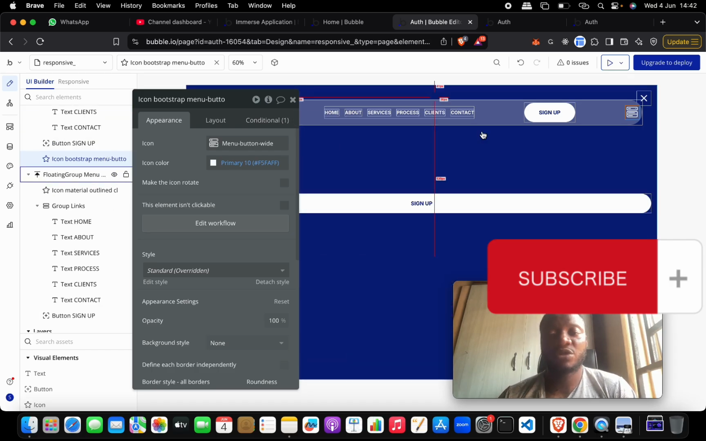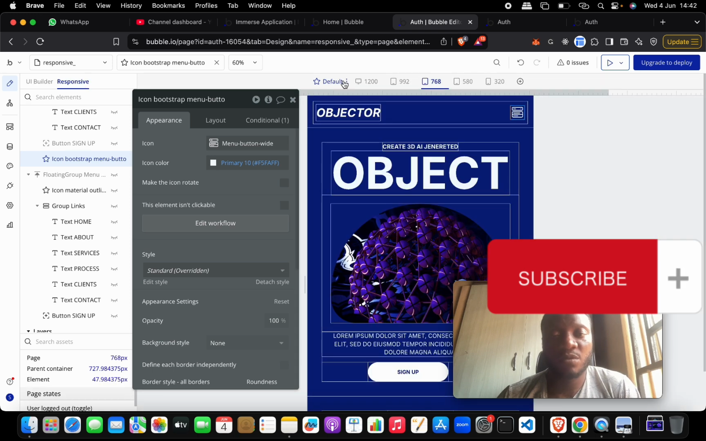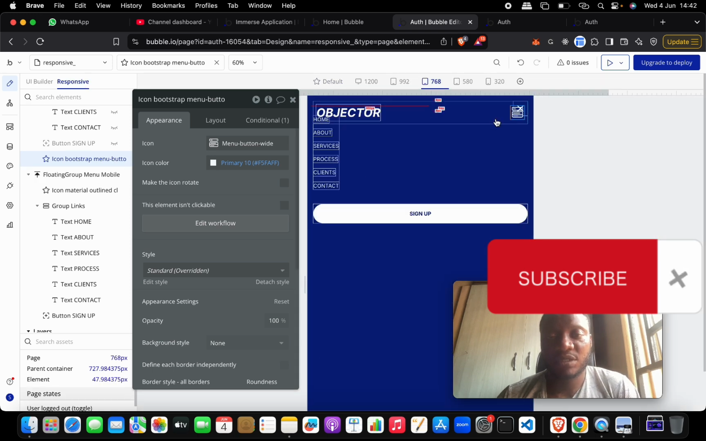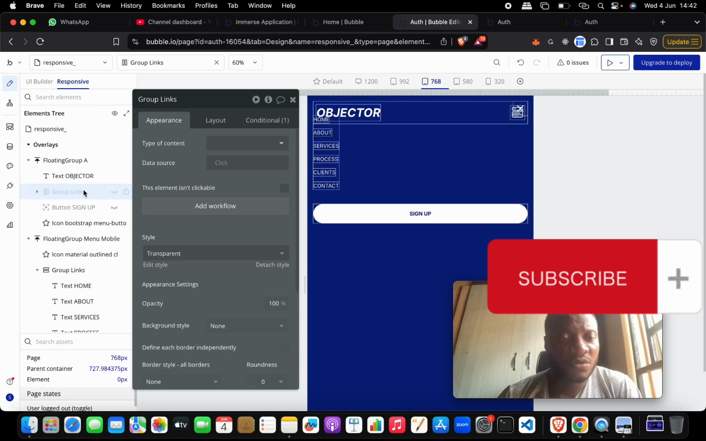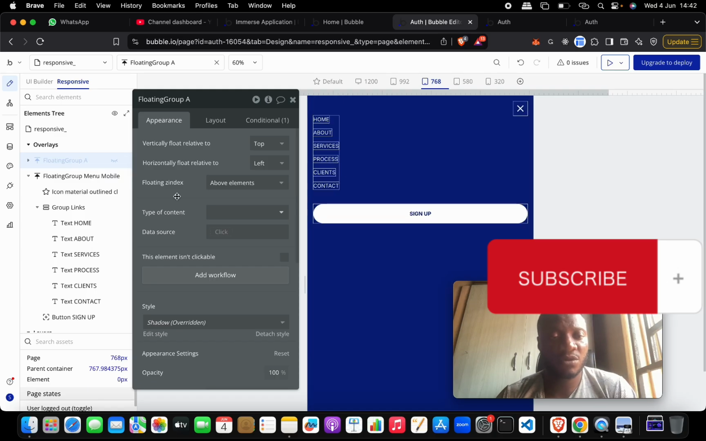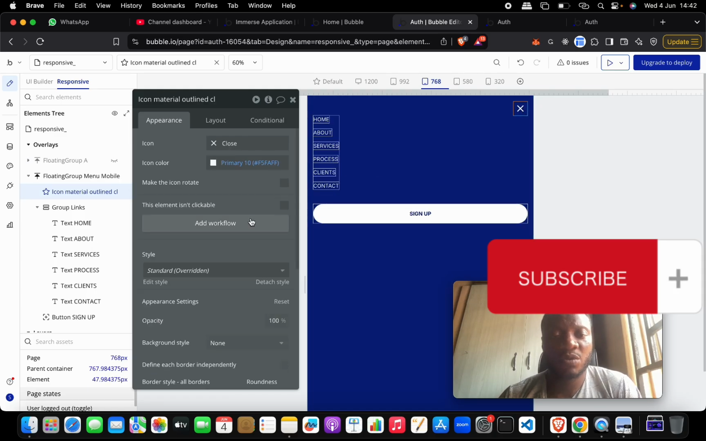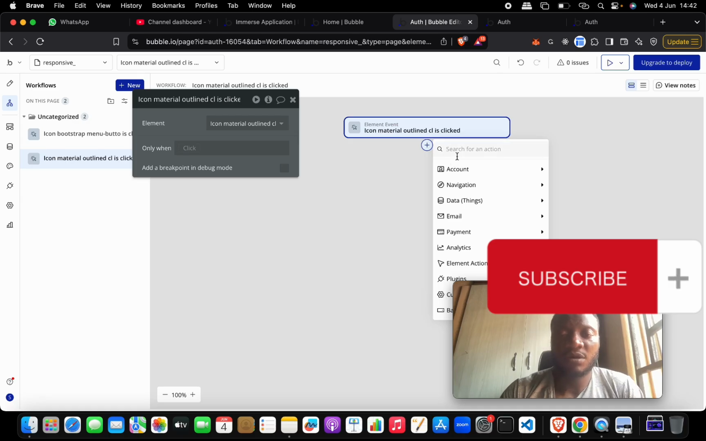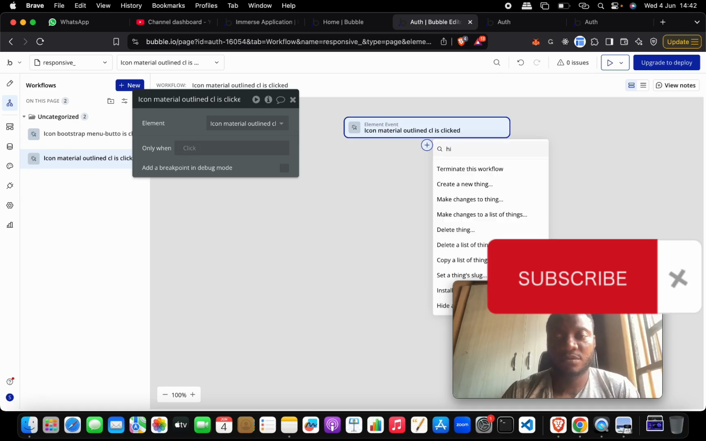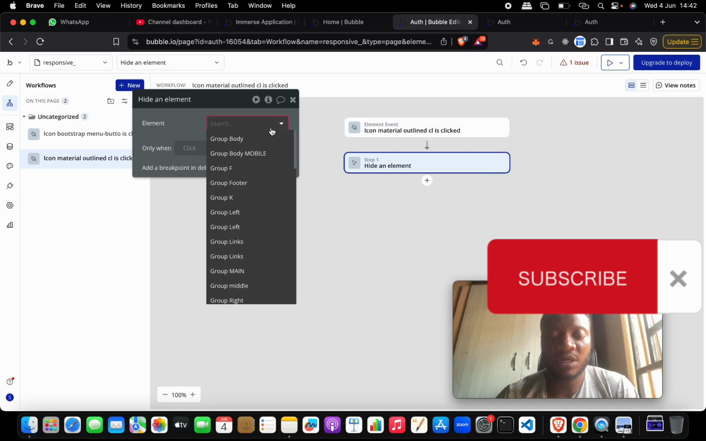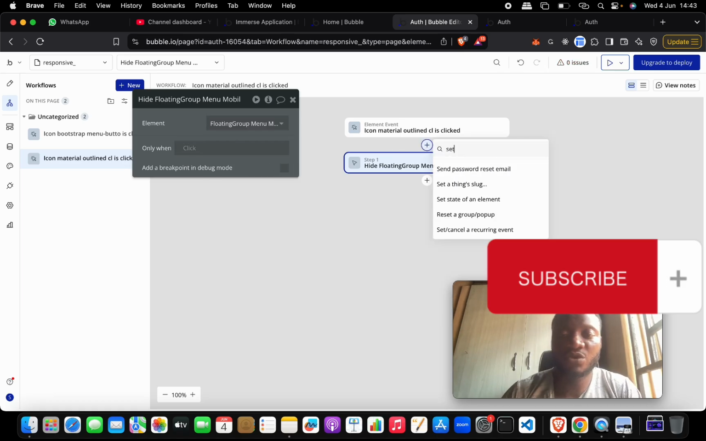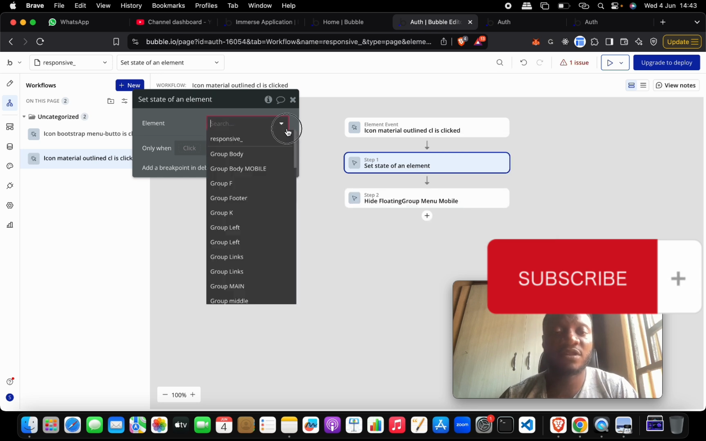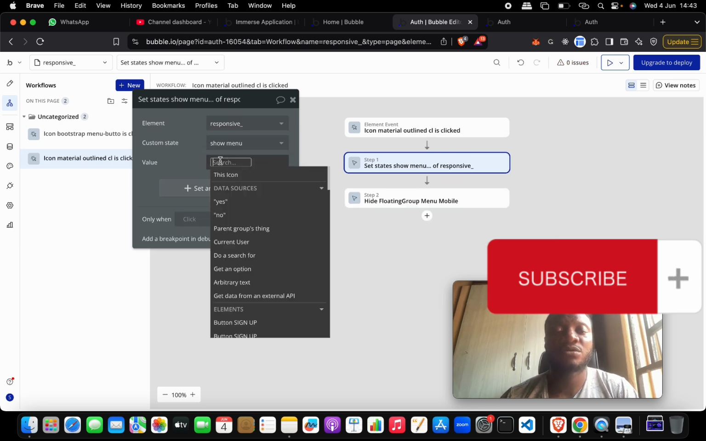Then we can now come here to do the close one. So let's go back to responsive, show it, and here that we're showing it, this is the button we are working on. Let's just make sure everything is working as it should be. So let's close this one off. All right, so it's closed. So this is the one we want to work with. When we click on this, we want to hide an element, and the element we are hiding is floating group mobile menu. And of course, we could choose to set the state of the responsive, show menu, to no.